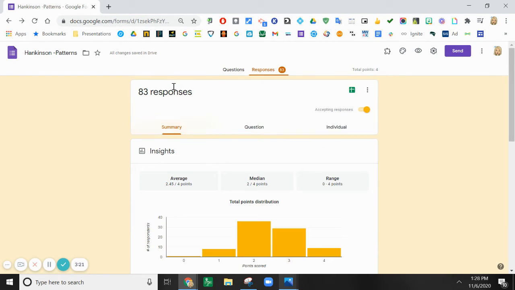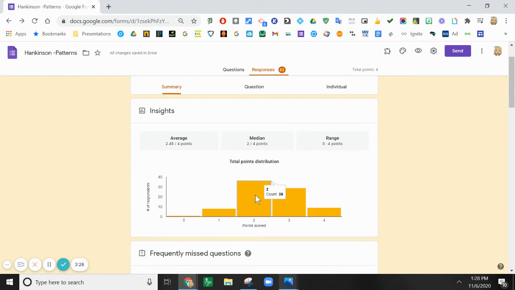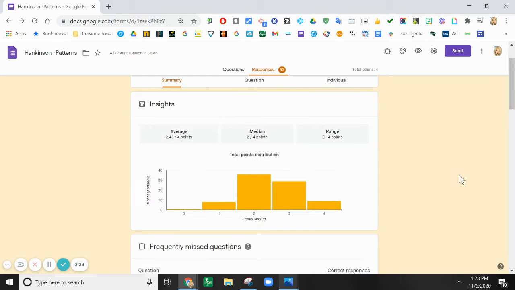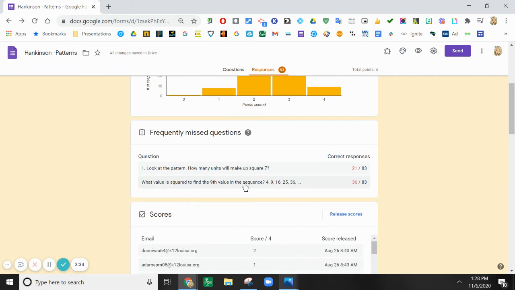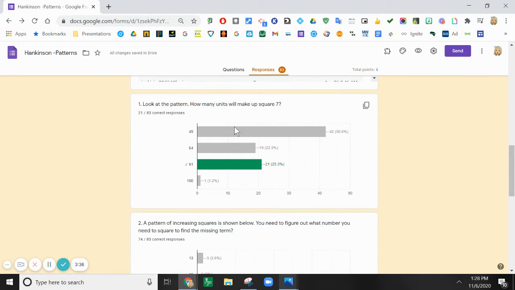So here we have summary as well. And summary is very nice because you can also look at your average, your median, and your range. Being a former math teacher, this is awesome information. And then it also will show you in graphs. So if you really want to see it from a really quick glance, you can see that number 1, 50% of my students chose the 49, which is not the correct answer. It's actually 21. So I should go back and review this question.